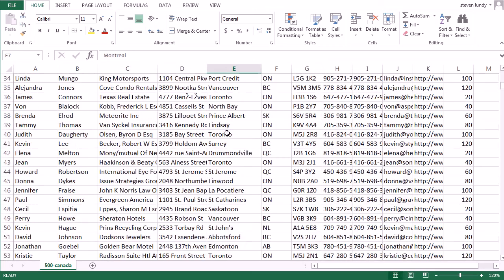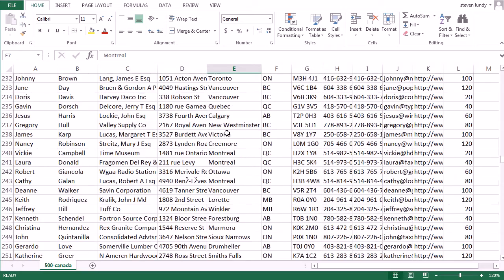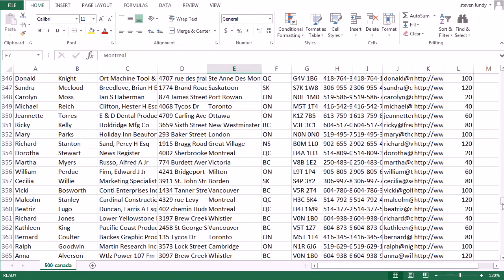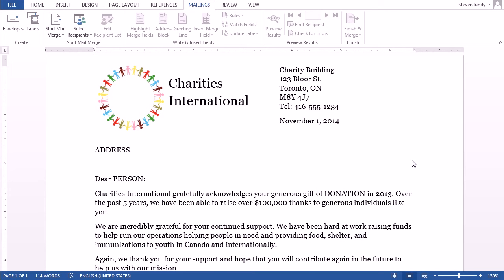This information contains about 500 different addresses. And so using mail merge, I'm going to be able to send emails to each of these people that is specifically targeted at them. Now, before I can merge the information, I have to close this spreadsheet. So I'm going to close it and go back into Word. Once back in Word, I'm going to select my recipient list and start adding mail merge fields to my letter.